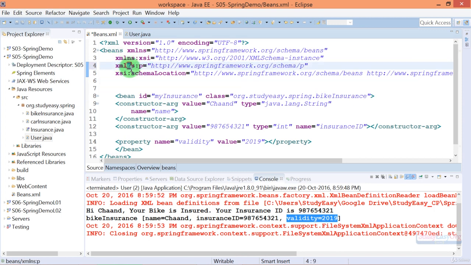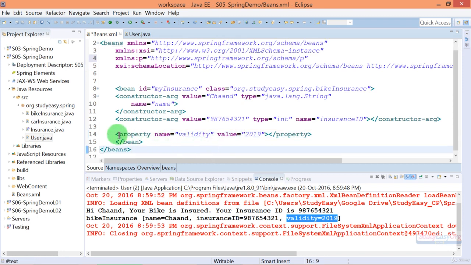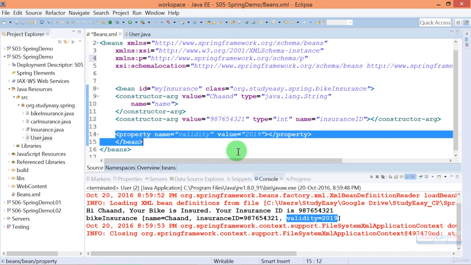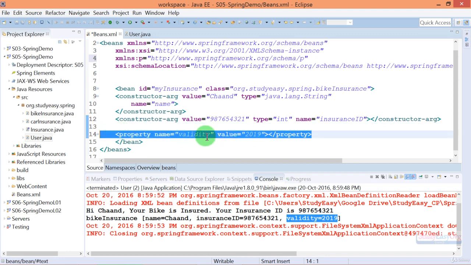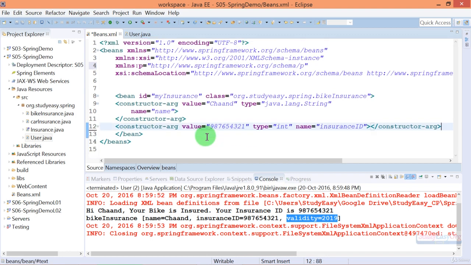XML NS means XML namespace. Alright, so moving forward, now we can convert this property in the form of p namespace. So if we get rid of this particular property, the name of the property is validity. So if I get rid of this, and we can make use of namespace, so I will directly define this property inside this bean tag. So I will hover and hit a space.